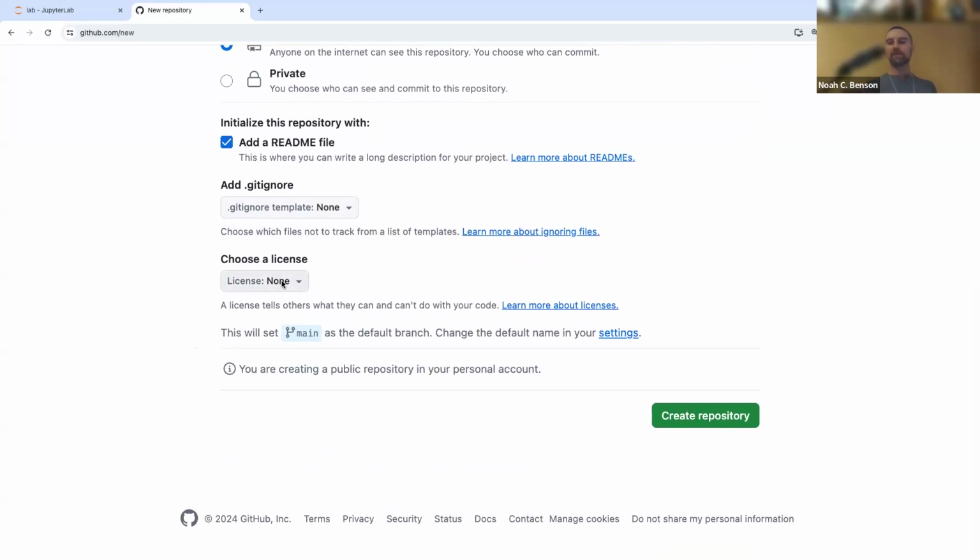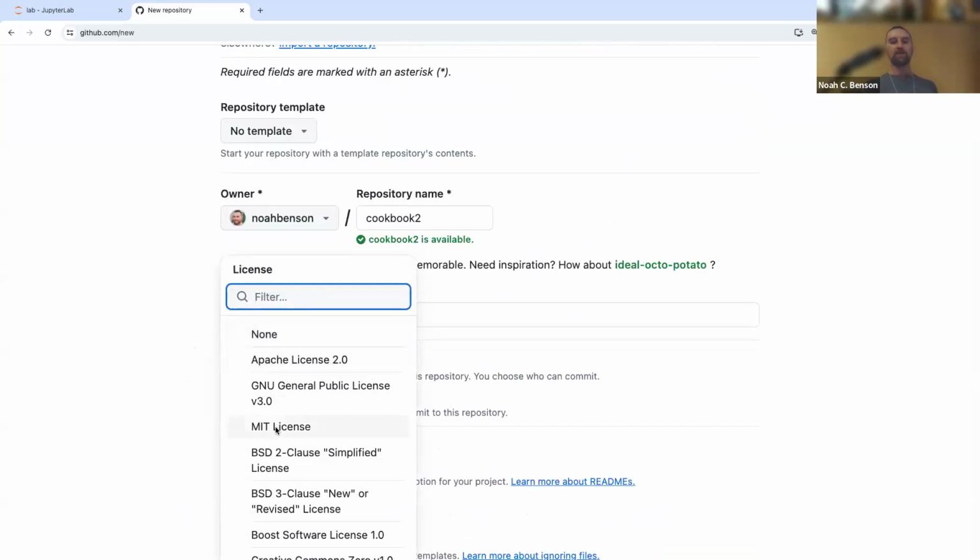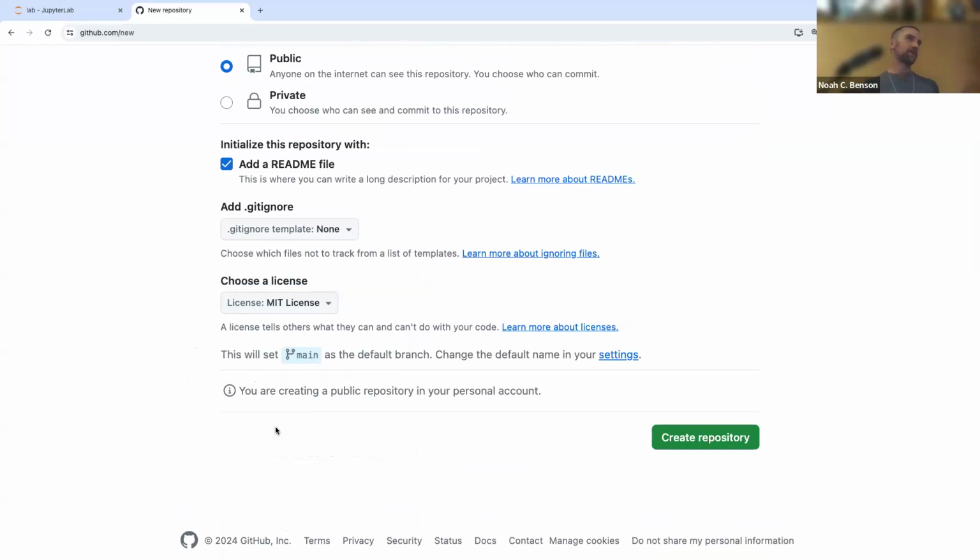We can choose a license here if we want. I usually use the MIT license for my code. This isn't something we talk about a lot in this course, but there's various kinds of open licenses. I'm just going to use MIT for this one. Okay. Once you've set those, go ahead and click Create Repository.